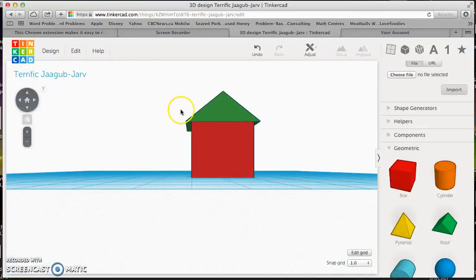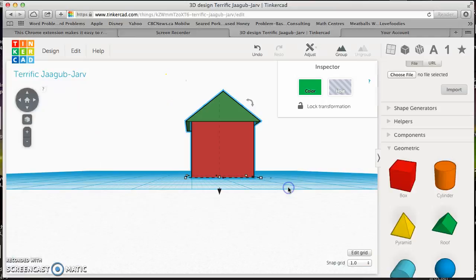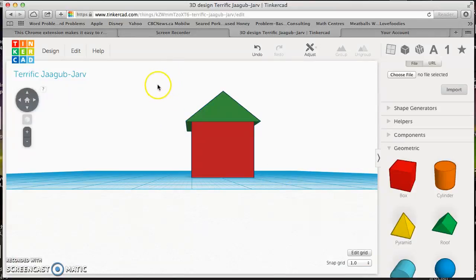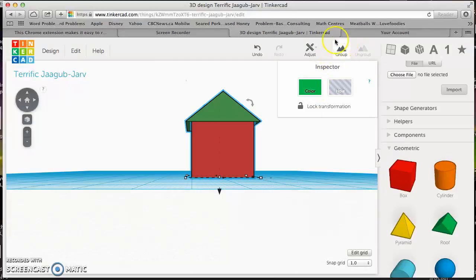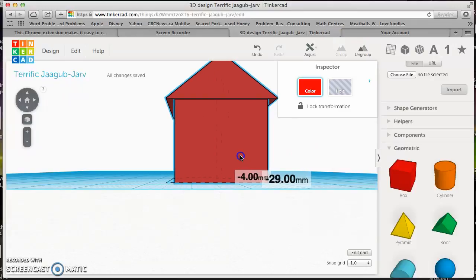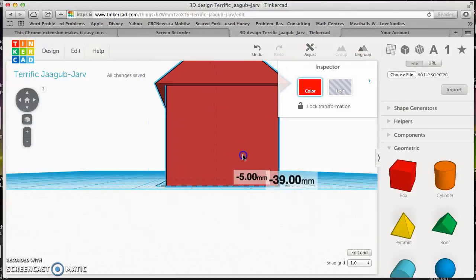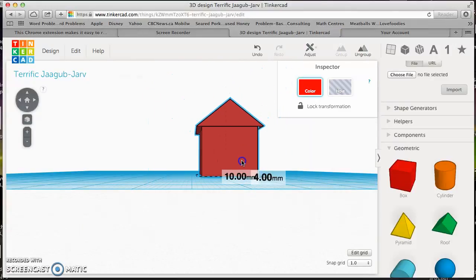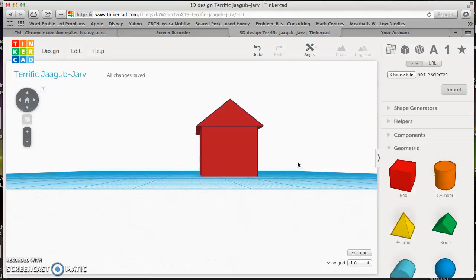And now what I want to do is group those objects together. So all you do is you take your cursor, I highlight, and then I press this button up at the top and I go group. So what I've now done is, if I move my house, that's kind of creepy, if I move my house, then the whole thing moves together. So now I've grouped my box on top of my roof, and I have one house.